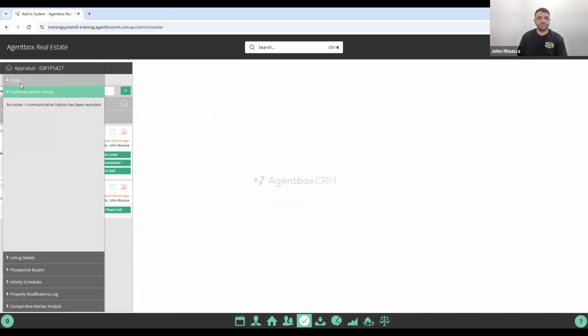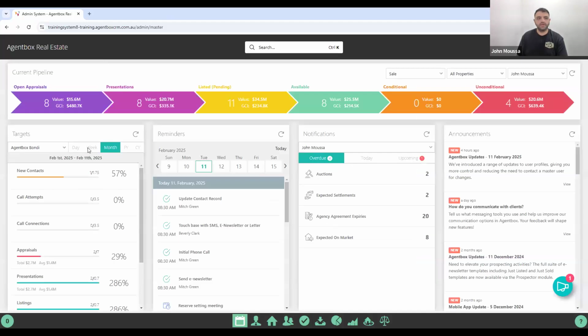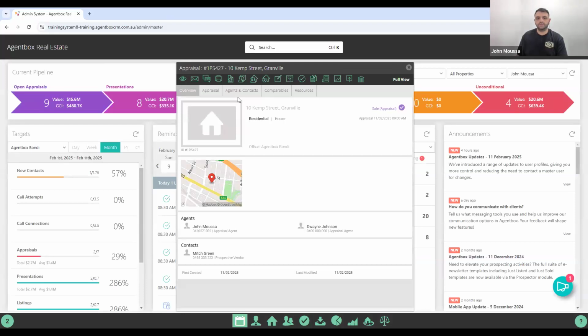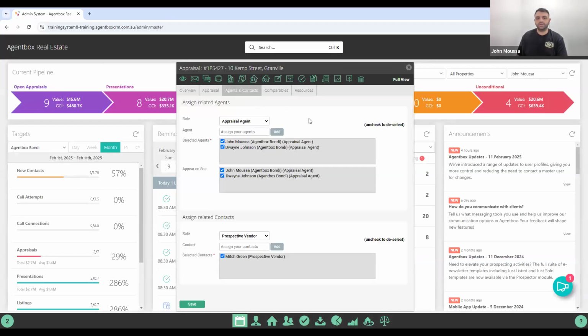Okay, I'm going to close everything, and I'll come back to my pipeline. Currently, you can see I've got 8 appraisals sitting in my pipeline. It hasn't updated just yet, but when I refresh, you can see I now have 9 open appraisals. Click on it. I go down here to last updated, properties up here. Going to our agents and contacts, you can see that we have now become appraisal agents and Mitch is now a prospective vendor. So the contact classes do change as you move through the pipeline.